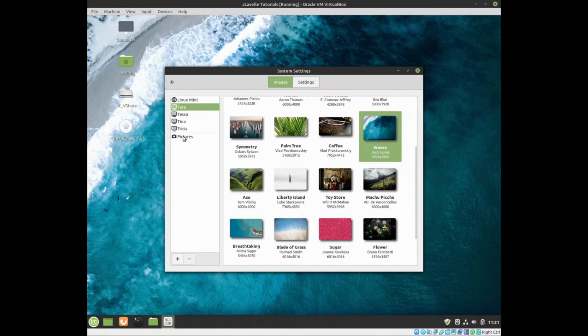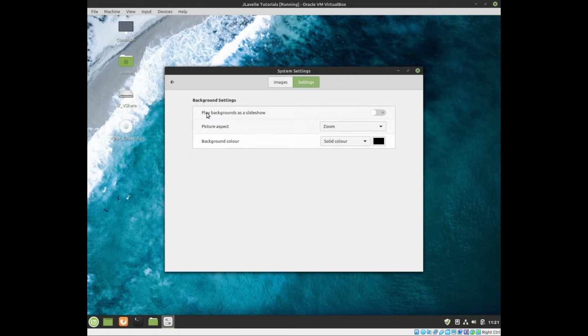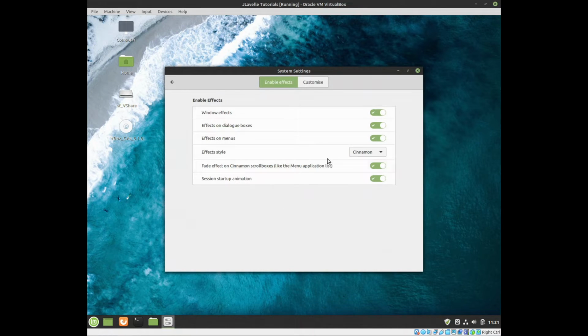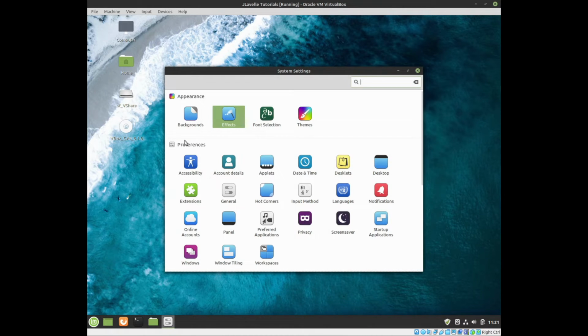So you can actually add pictures of your own as well. You've got settings, so you can actually have them as a slideshow instead of just one static one. Okay, effects, this is how the windows open and close, that type of thing. Again, I tend to leave all of these as is. You can change them. If you've got not very much memory or whatever, you may want to actually change those and switch them off. Account details will come down here.